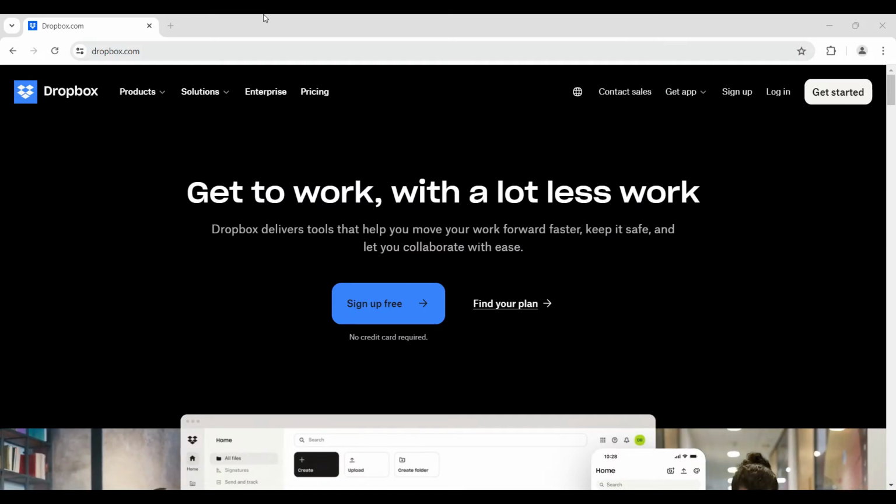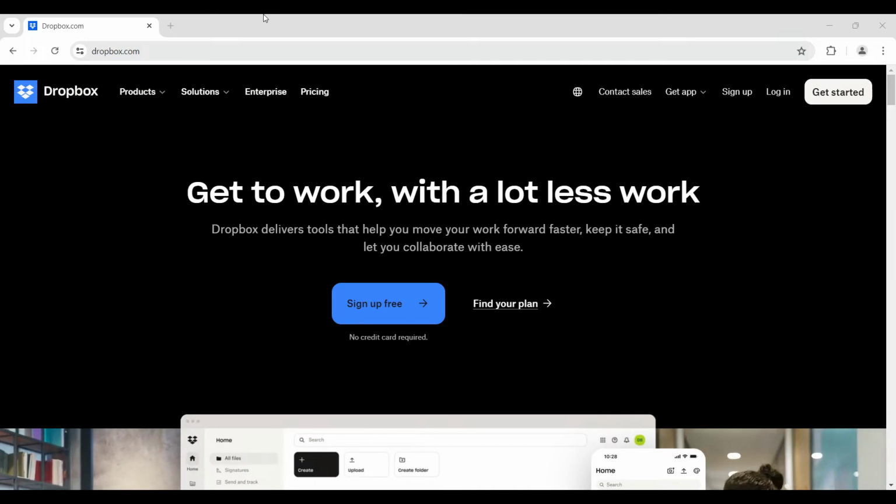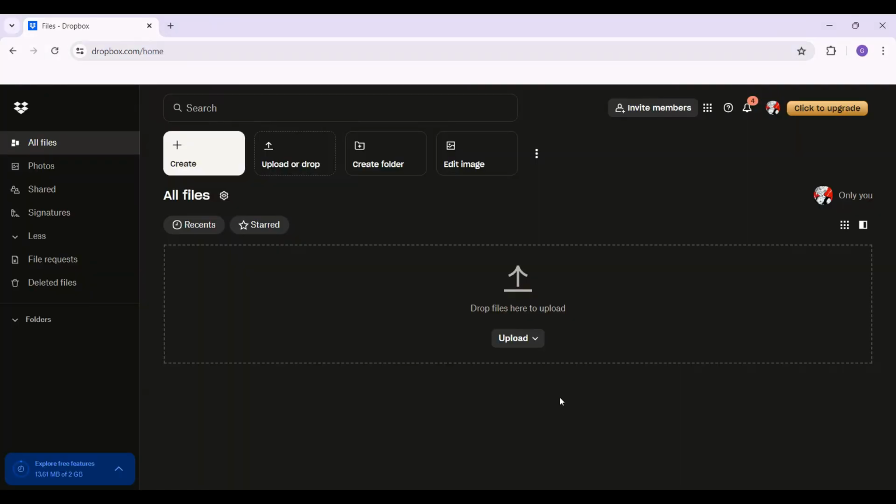In this tutorial, we're gonna look at how to access your data or simply request your data in Dropbox. Now let us begin. Do note that I have already logged into my account. In case you don't know how to log in, we have created a video regarding that as well. Now let's simply look at how to request your data.